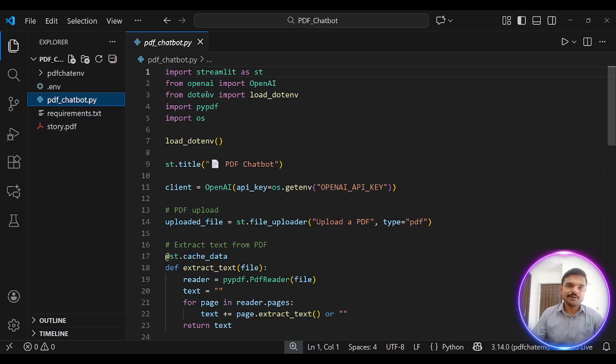And here is another library, dotenv. Why do we use dotenv? Because python-dotenv reads key-value pairs from a .env file. This is our .env file where my OpenAI API key is present. And it sets them as environment variables. The key feature of the .env file is secure credential management. It keeps secrets out of the code. It allows easy configuration switching and works across all platforms.